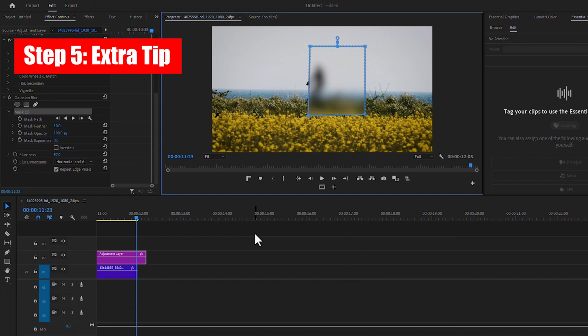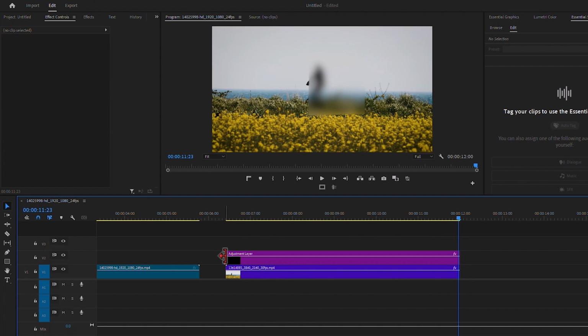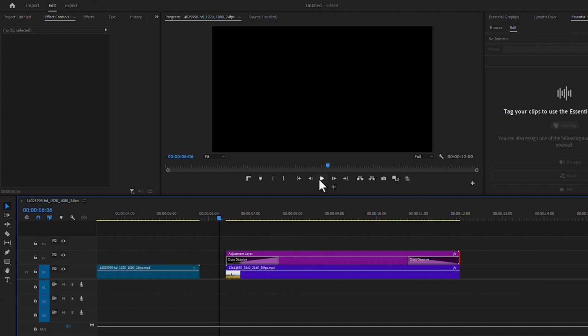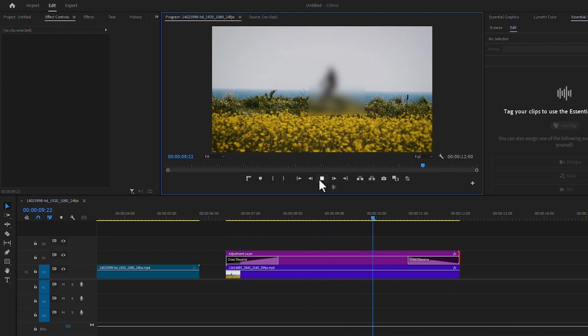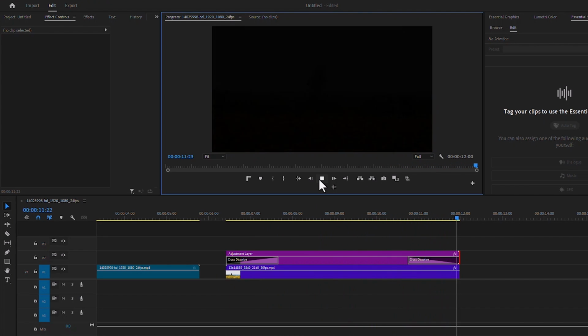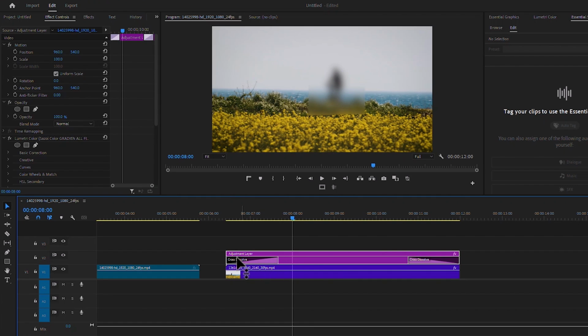Step number 5. Bonus tip. Use keyframes on the adjustment layer for animation or fade effects. Apply the default transition on both sides and play the video. This time I will use keyframes here. Delete the cross default effect.